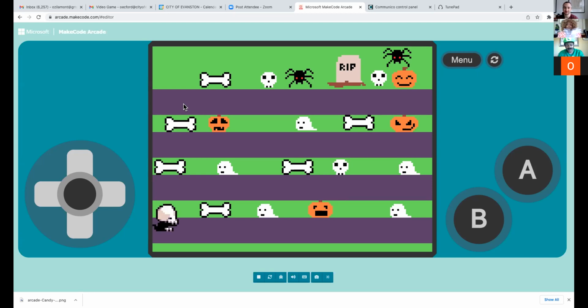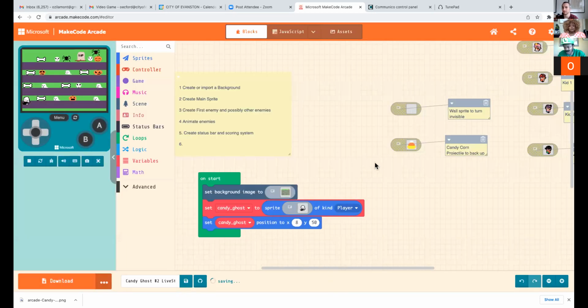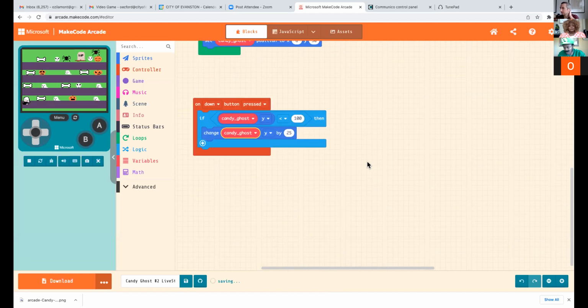Now, if I hit left or right, nothing happens. If I try to go up, nothing happens. Why? Because we haven't programmed it to do anything on the up button. So right now it goes down 25%. So now what we're going to do is go back and do the exact same thing, but for up button.